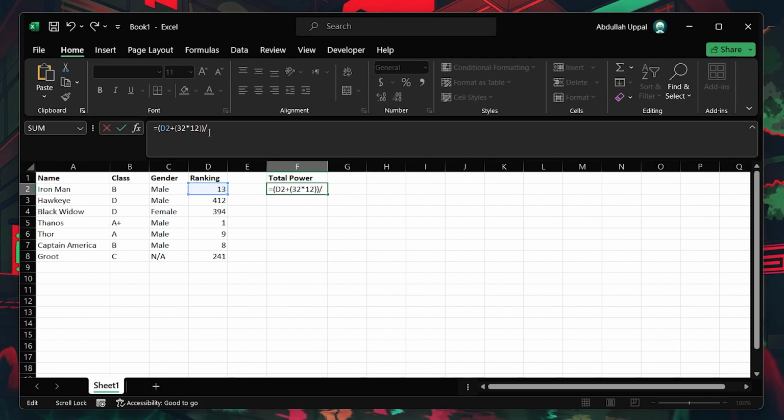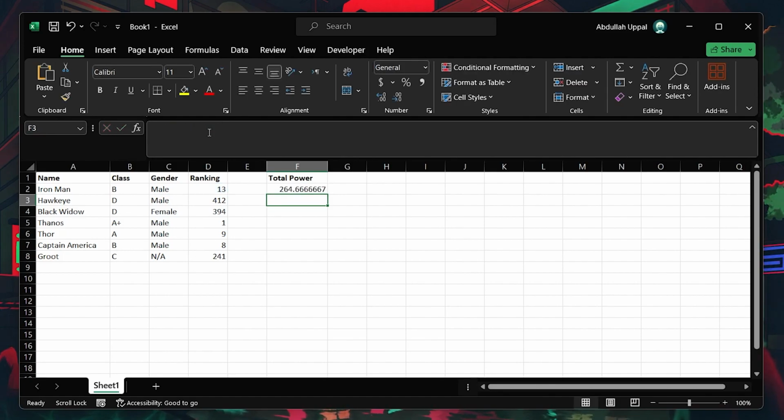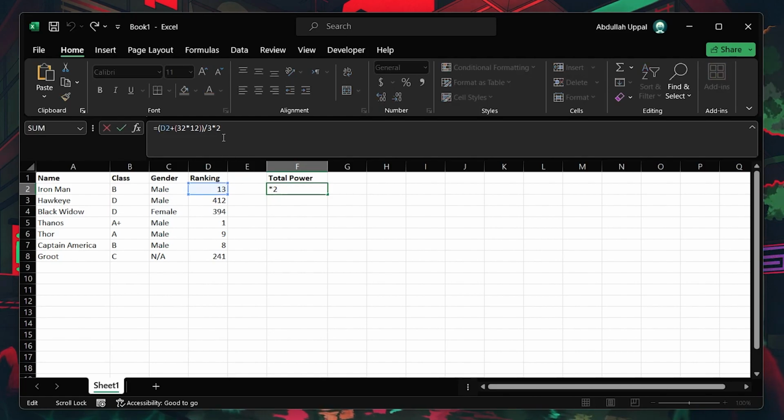Once you've entered your formula correctly, press Enter, and Excel will execute the calculation and display the results in the cell where you've entered the formula. If you need to make adjustments or correct errors, simply click back in the formula bar or double-click the cell to edit the formula directly.